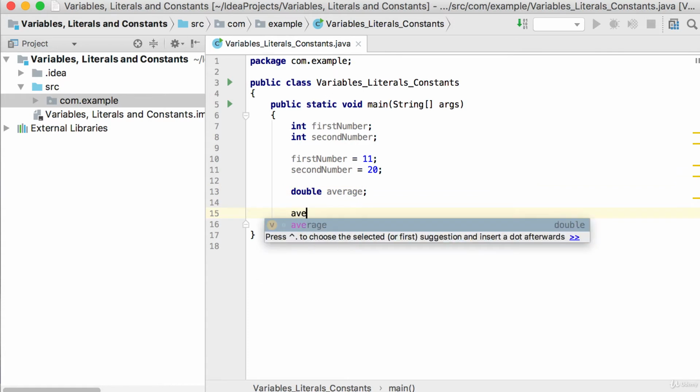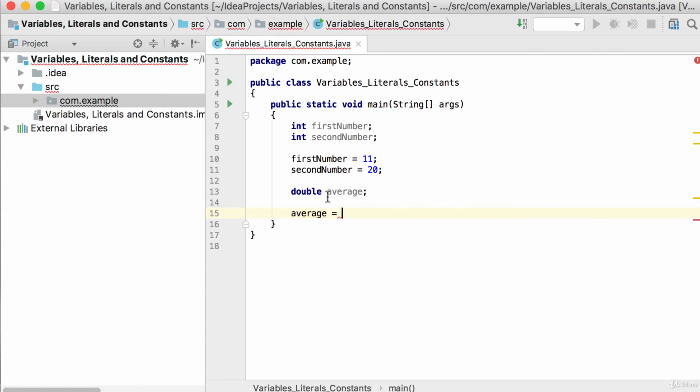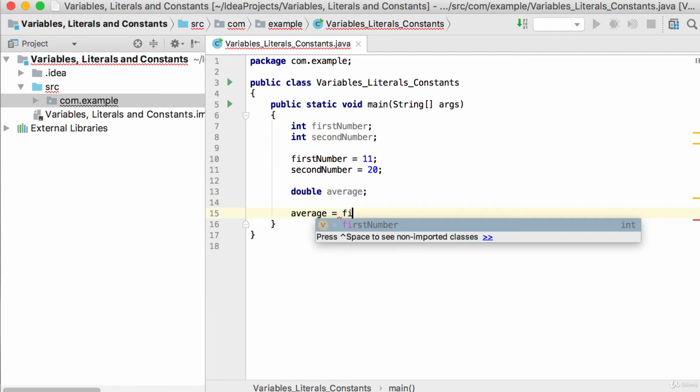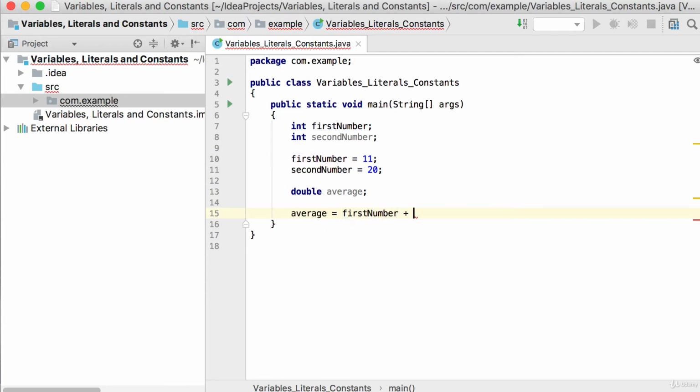And then we can work out what we should store in this variable called average. So how do we work out the average? We need to take the 11 plus the 20 and divide it by 2. The 11 is in the variable called first number. We're going to add the second number, and then we're going to divide by 2. But the same as your calculator would do, it will basically take second number divided by 2 first, and then add that answer to the first number because of operator precedence.